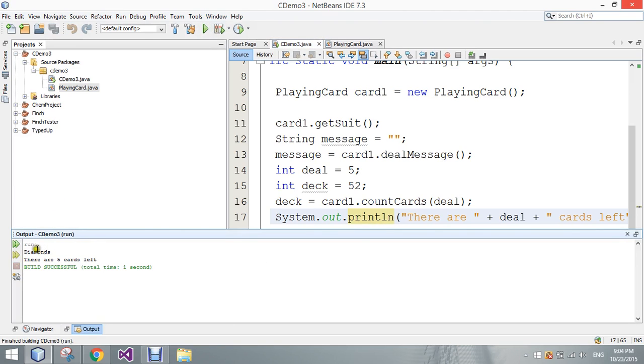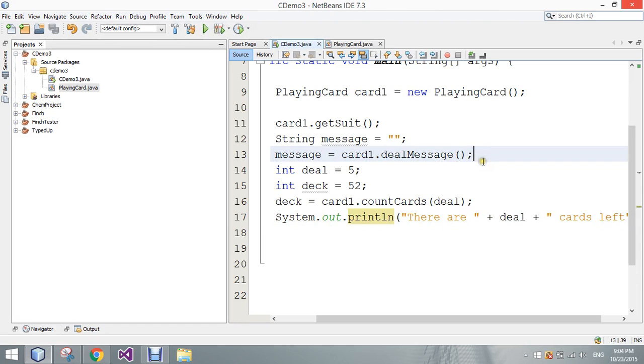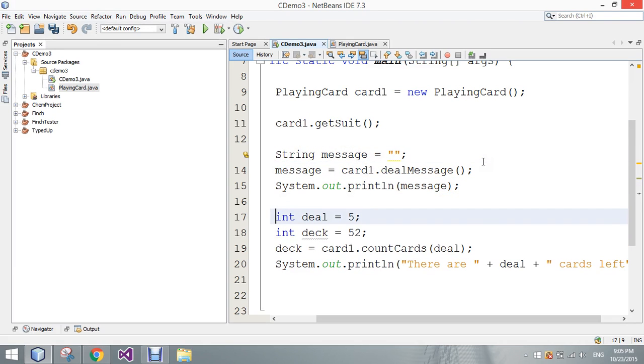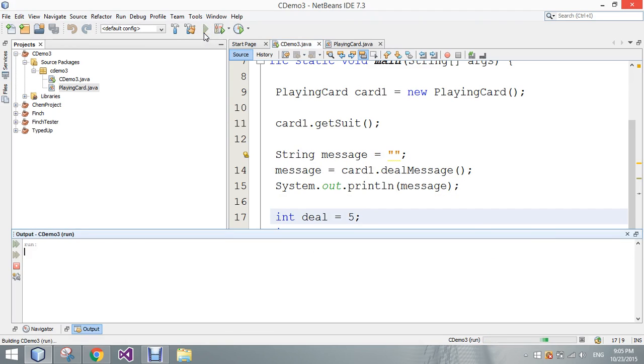and it shows us the message diamonds. And there are 5 cards left. What I did forget to do is actually print out message as well. So we'll do that. And I'm also going to separate these thoughts a little bit on the screen here, just for cleanliness. So there we go. We got diamonds. Cards have been dealt. There are 5 cards left.